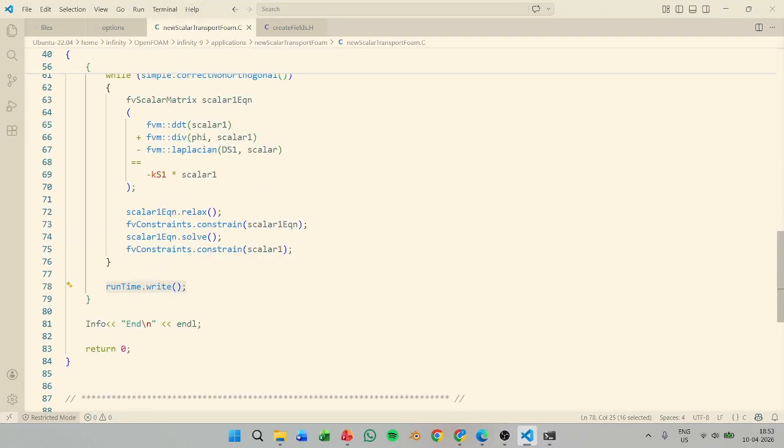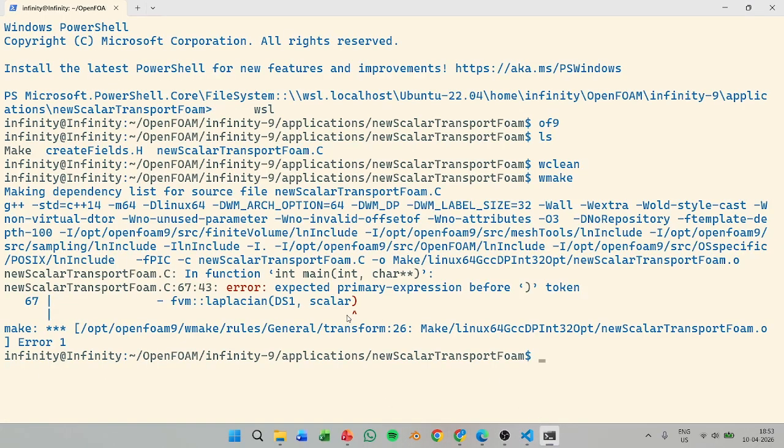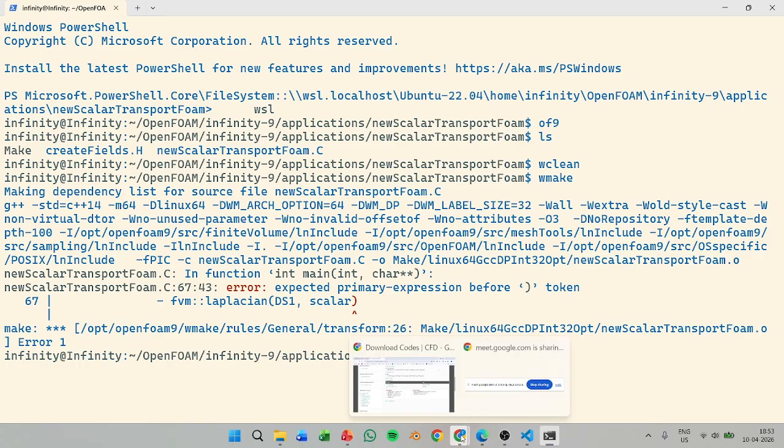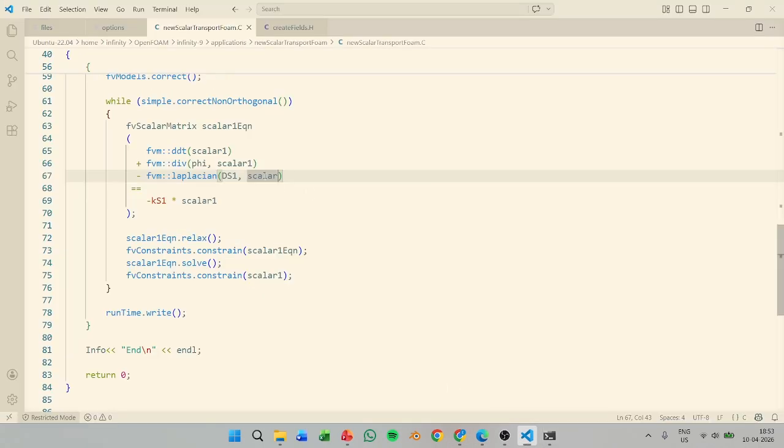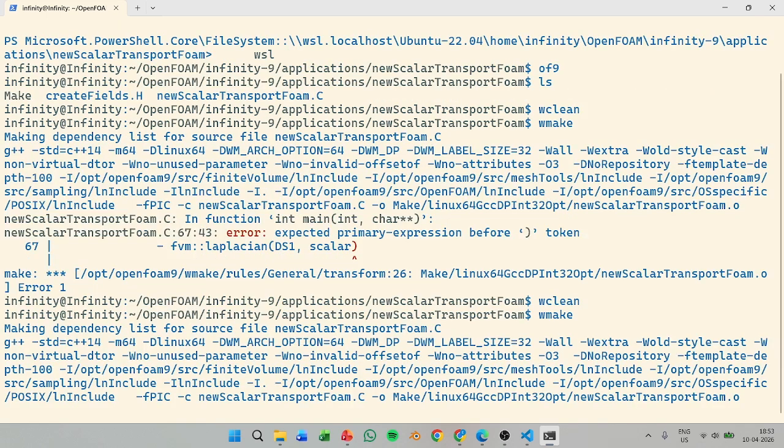So let's go to the .c file, and over here, it says that we have this bracket. Within that, it also says, so let's see. It says that there's a token scalar, it has a bracket. So in this case, I think it is throwing an error saying that it doesn't understand scalar 1. So we've only labeled it as scalar. So let's change it to scalar 1. Let's save this and let's do wclean again and wmake.